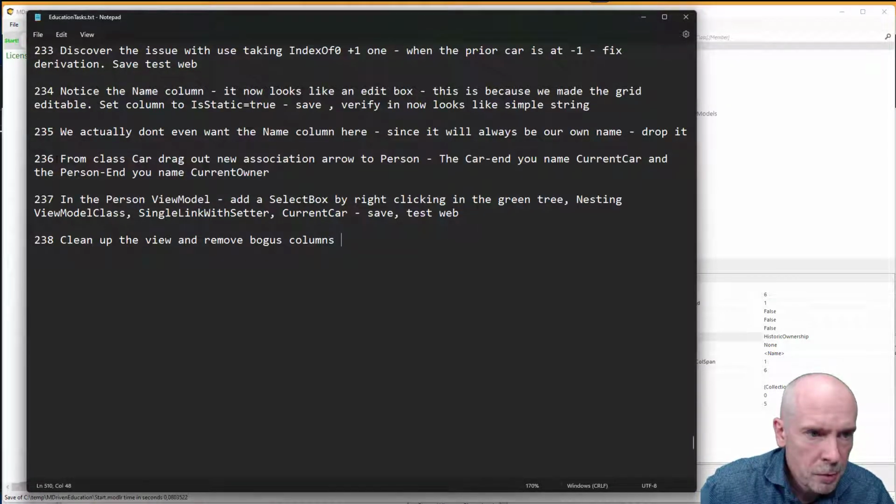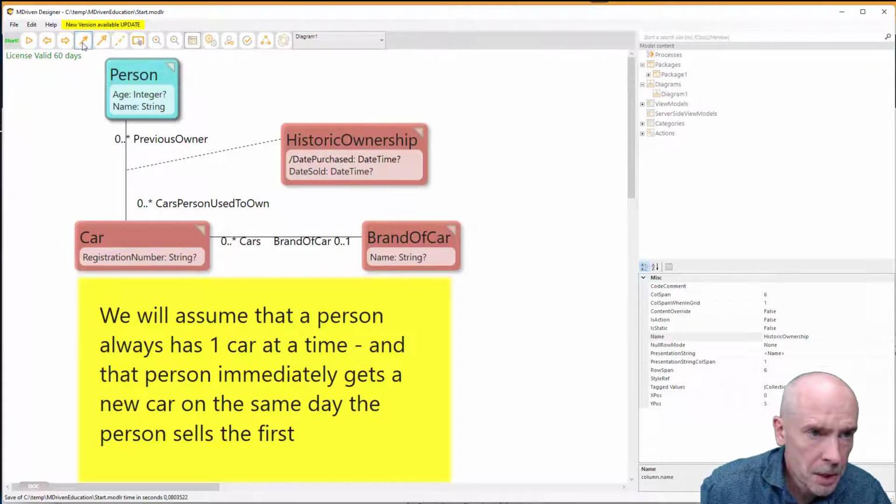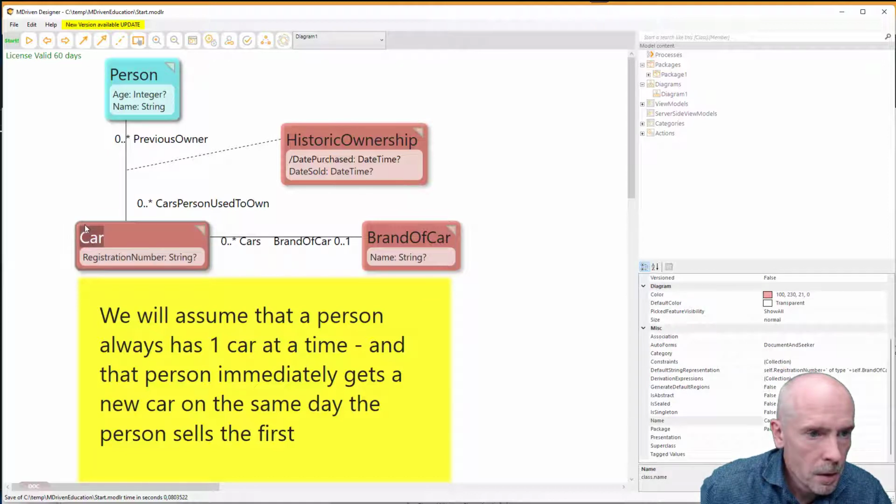236. From class car, drag out the new association arrow to person. The car you name current car, and the person you name current owner. We use the drag out association mode. We should go from car to person. I'm holding the left mouse button. Now I release it, then I have a via point, and I can drop it on person like that.